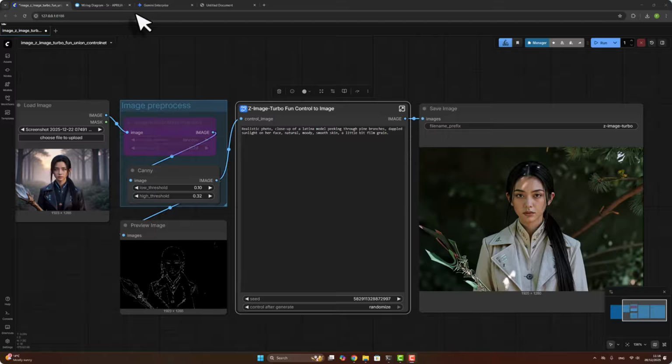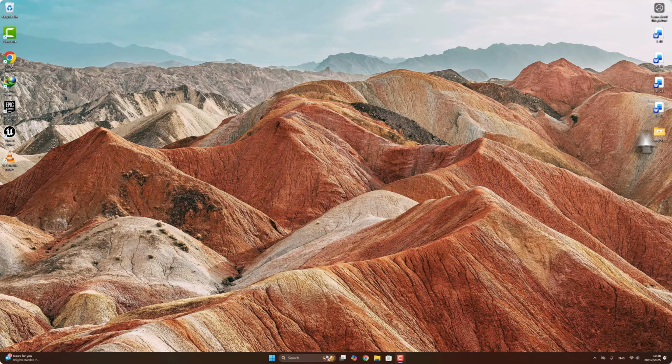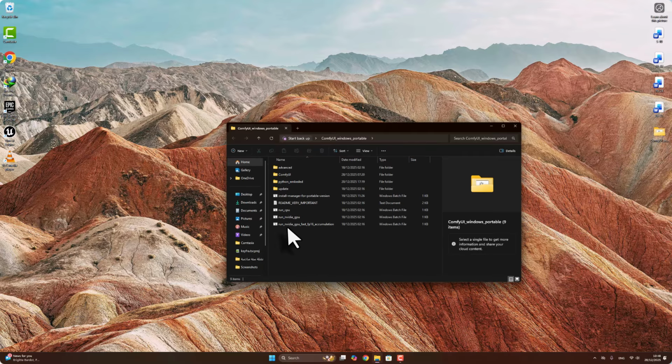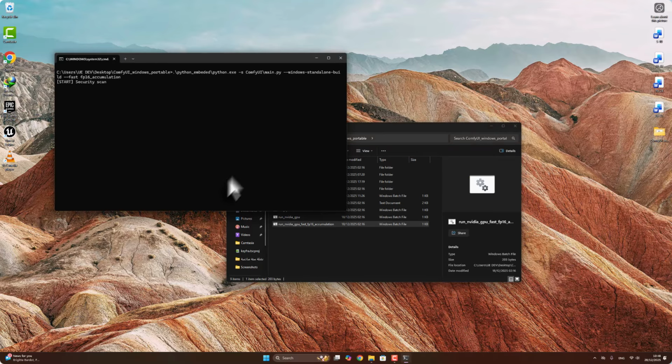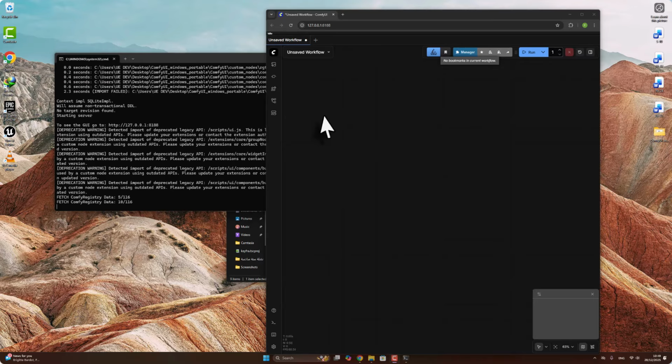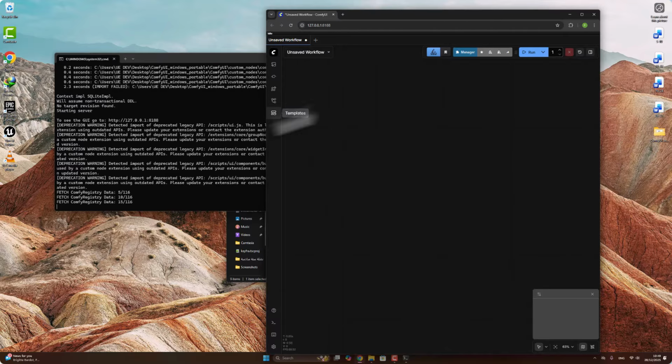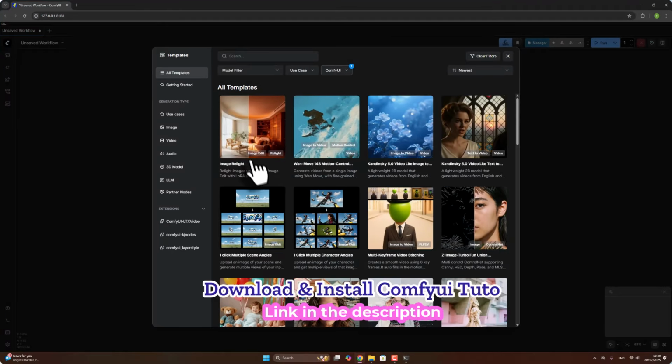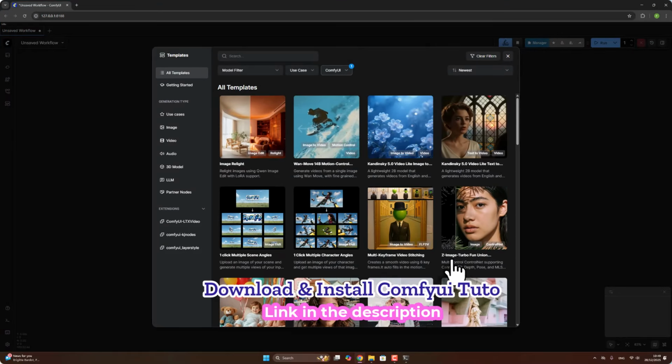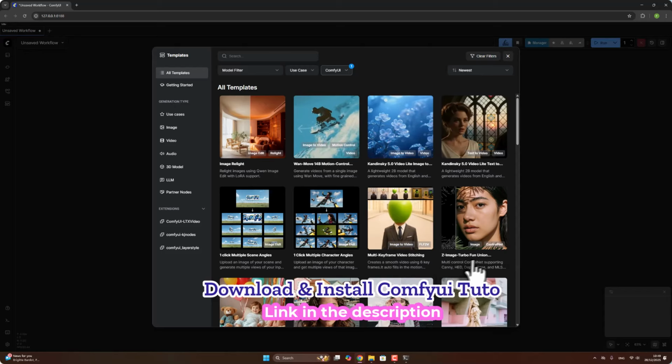Okay, let's go. First things first, open ComfyUI, run it from the NVIDIA GPU. Now let's go here to Template and choose this model, Z-Image Turbo Fun Union.